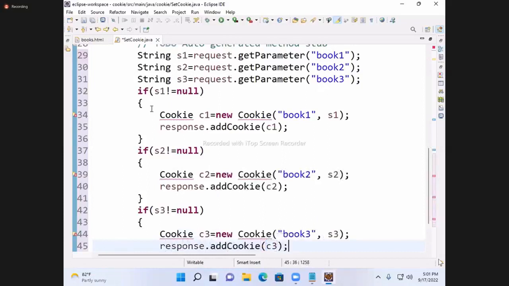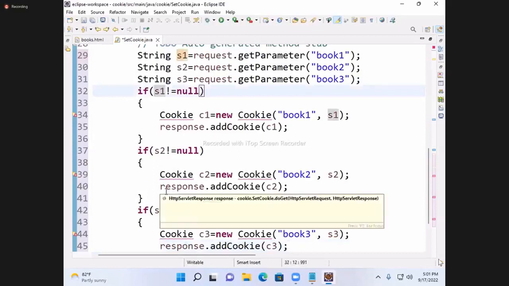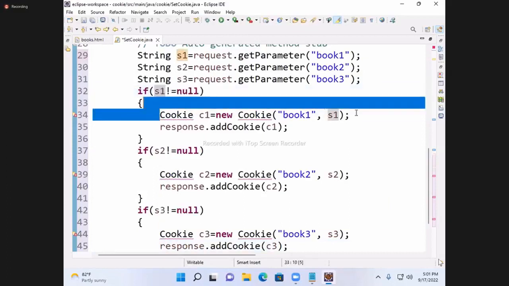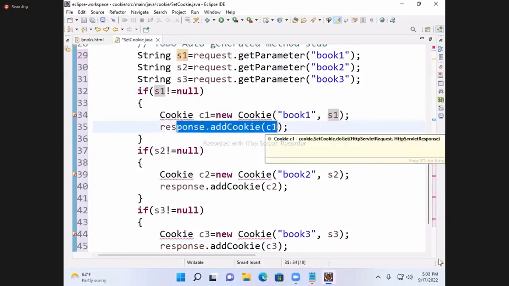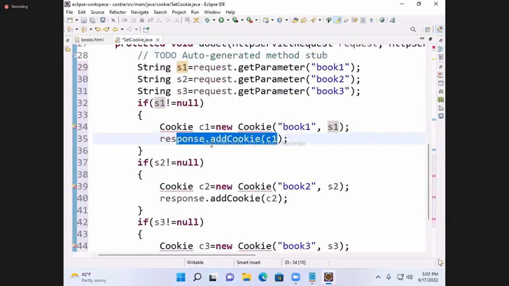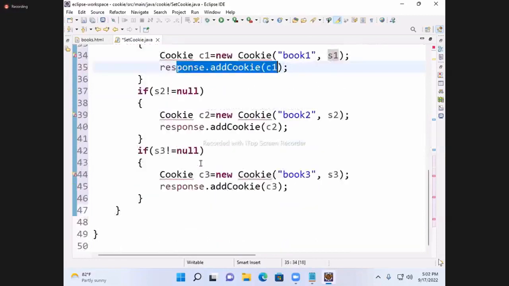So if it is selected, not null will be there. That means hash code will be there. Not selected, null will be there. If it is not equal to null, cookie created, added to client system. Like this, if you select one book, one added, 2 books, 2 added, 3 books, 3 added.